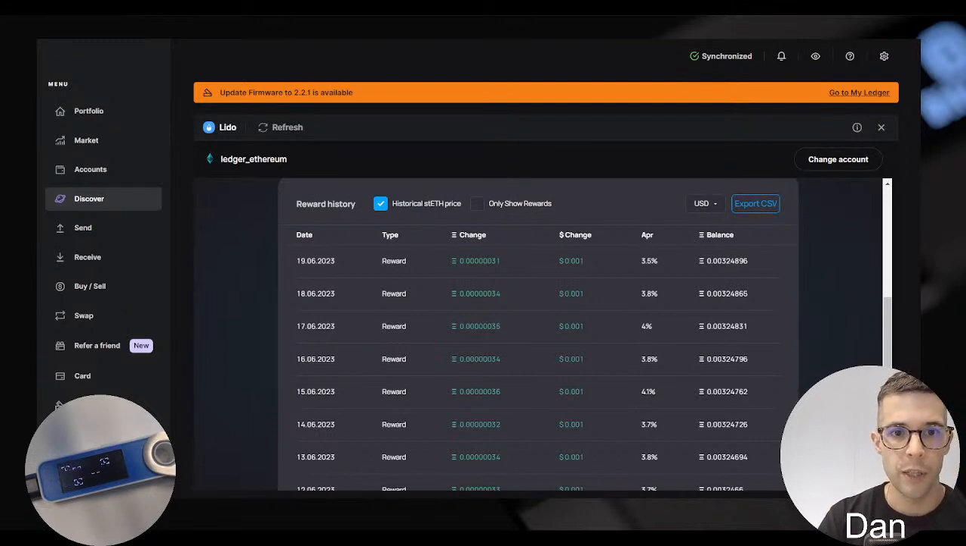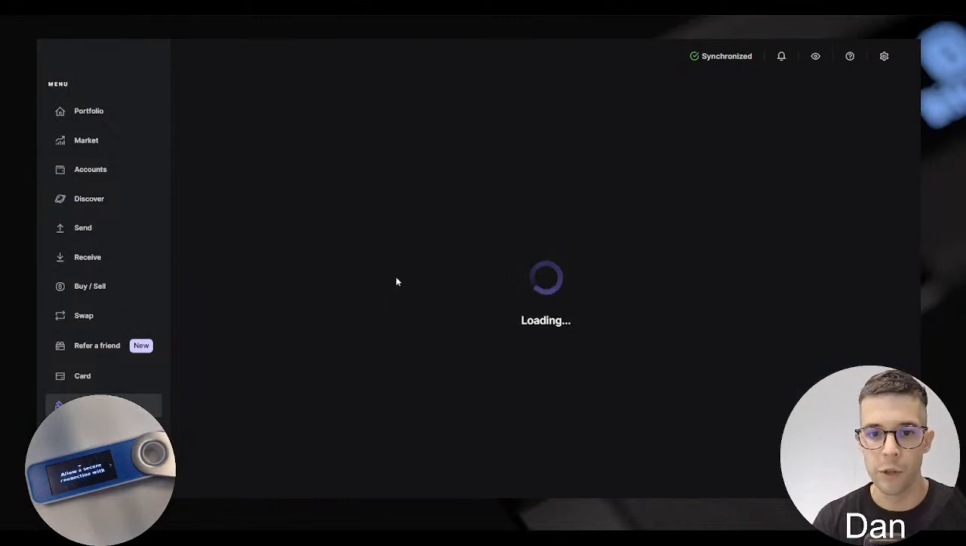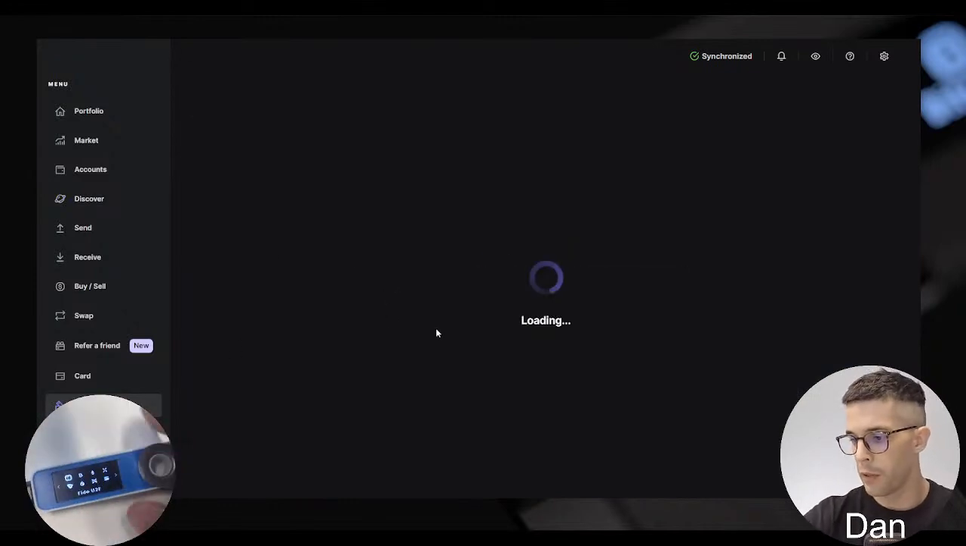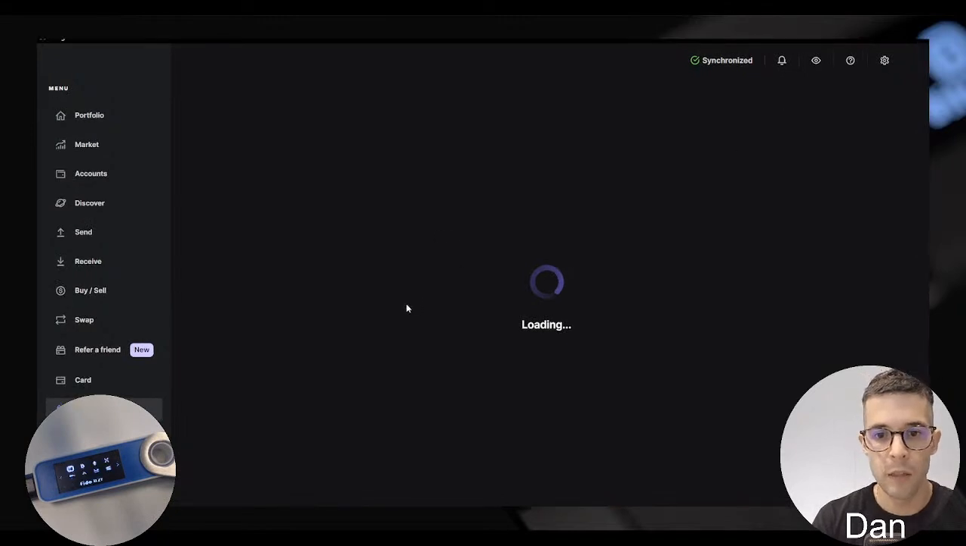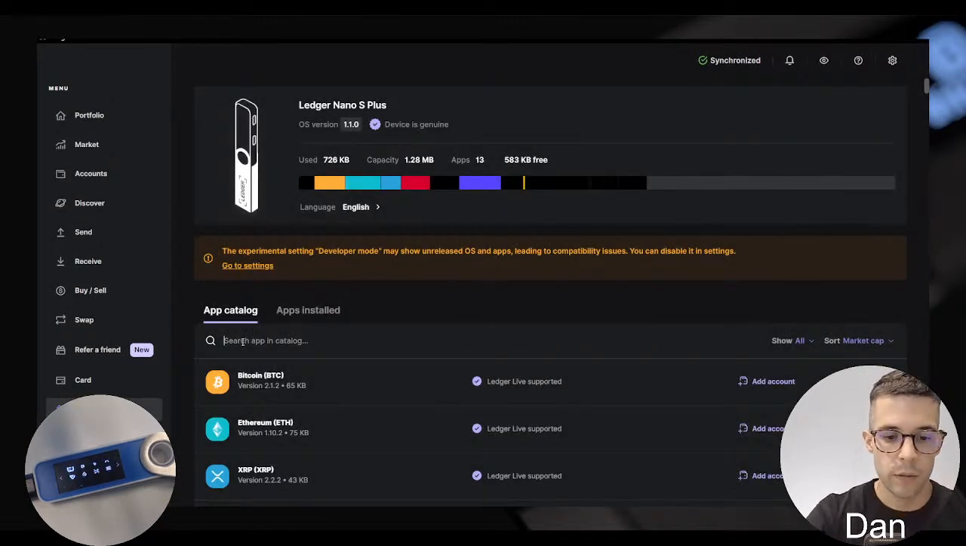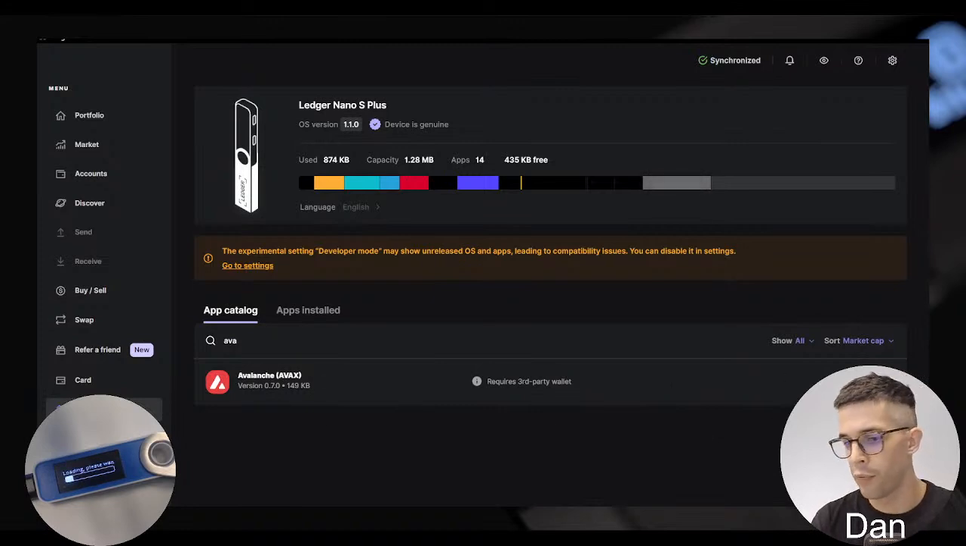Now, let me check, because I'm not an Avalanche user myself, but let me double check if it's available in Ledger Live, because Avalanche might be in Ledger Live, which would be great. Avalanche, here we go. Okay, I'm running you through the steps here. First step, install the Avalanche app on your device. You can see this is what's happening here.